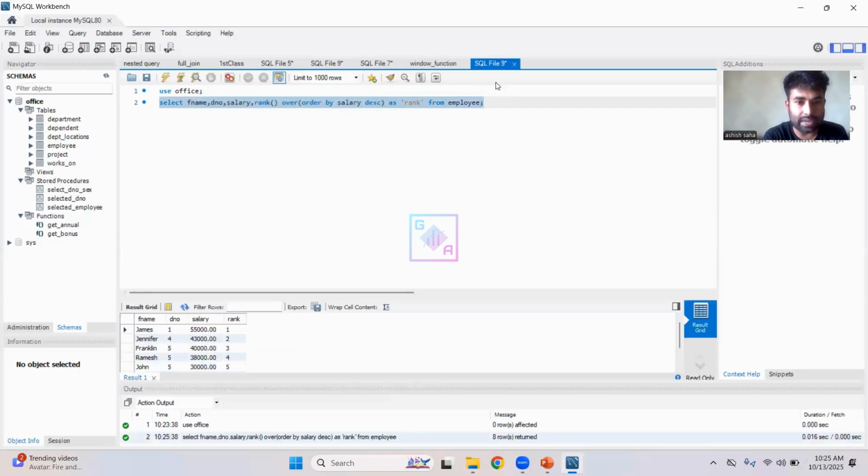Now what I get here: you can see my salary is arranged in descending order, right? And you can see for each salary, I get a rank. For 55,000, which is the highest salary, I get rank 1. The 43,000 salary gets rank 2, then 3, 4, and so on. At last, I get the same salary for the fifth department, and you can see I get rank 6, 6, 6.